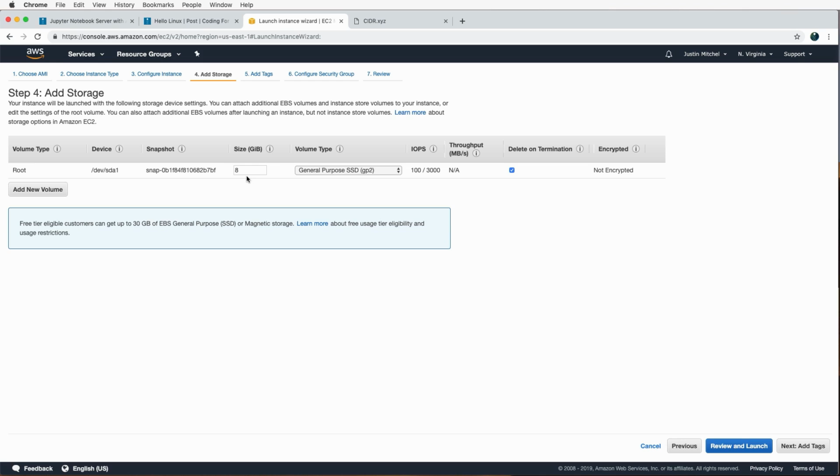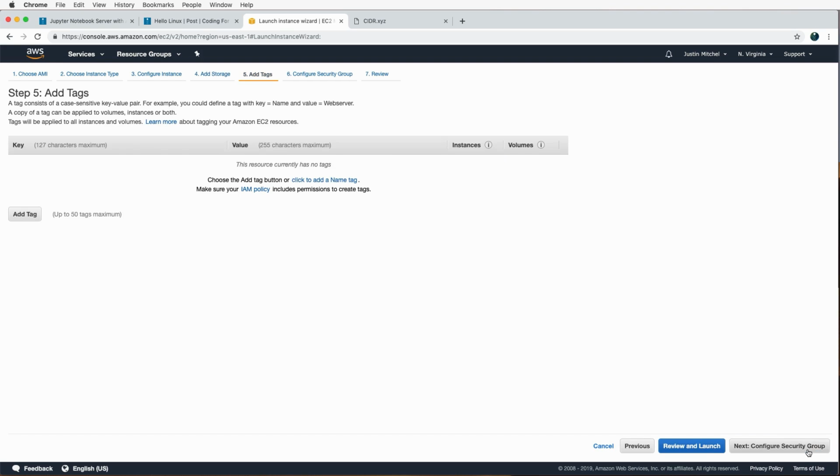I think if you're going to start making it huge, and when I say huge, I mean maybe more than 32 gigs, you probably want to use something like S3 or other services that allow you to have different kinds of storage. I'm not going to get into that right now, so we'll just stick with 8. Next, we can add tags if we want them. I'm not going to add tags.